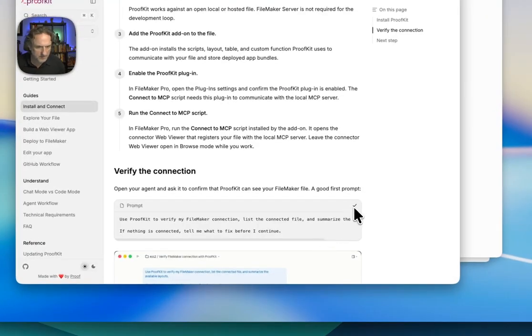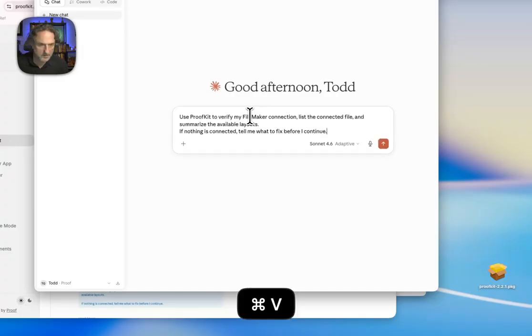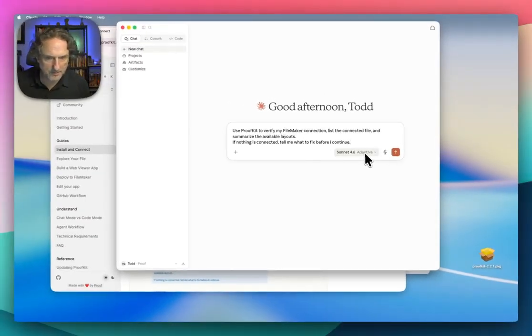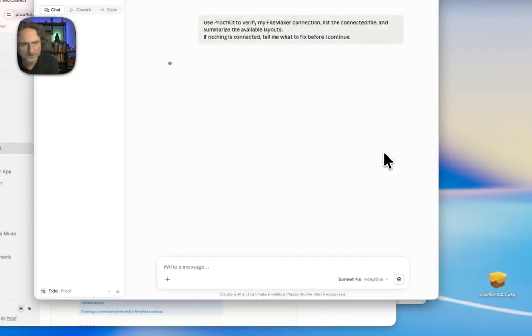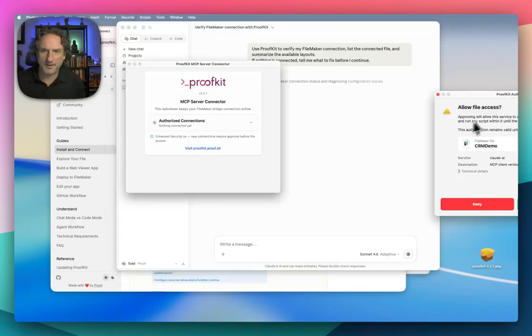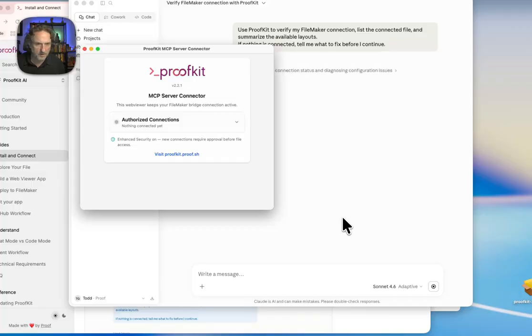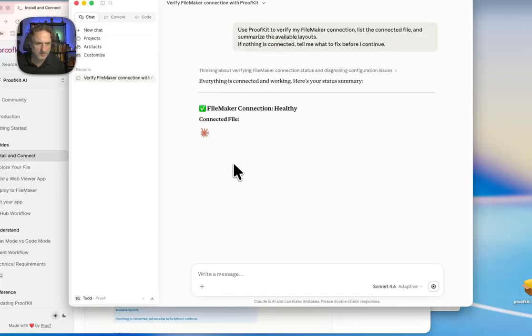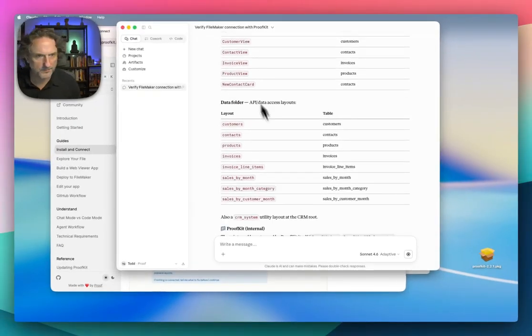So what I'm going to do is just click this prompt here to copy this prompt, and go ahead and paste it into Claude. Sonnet's fine for this. I like to use Opus 4.7 when we're setting up ProofKit, but actually Sonnet's pretty good too. And now we're seeing this new authorization dialog. So that will allow those connections to go through, and connection is healthy. And it's telling us a little bit about what's in the file.